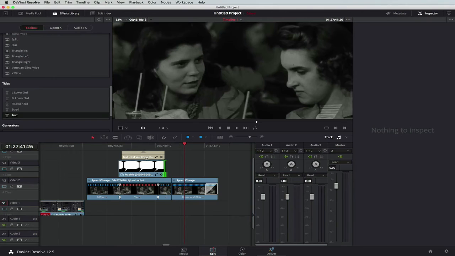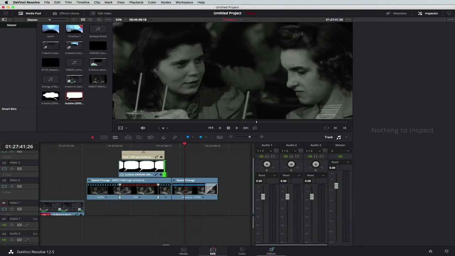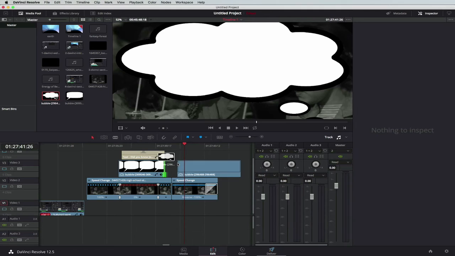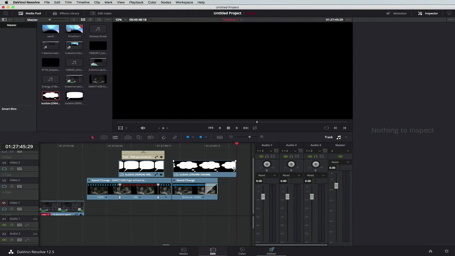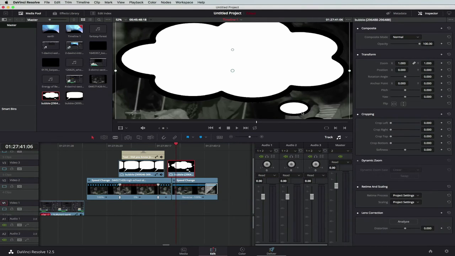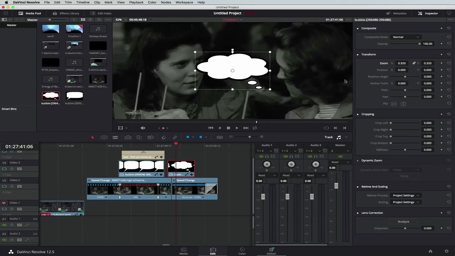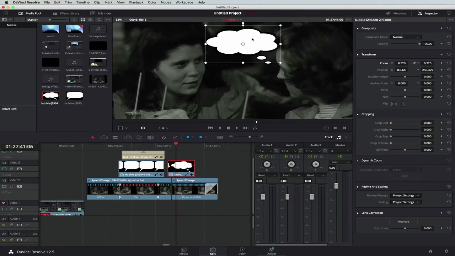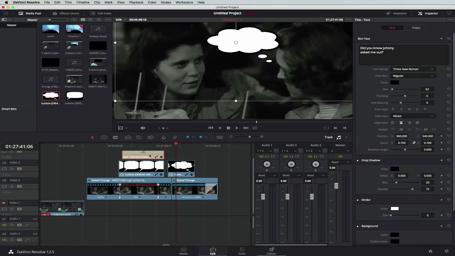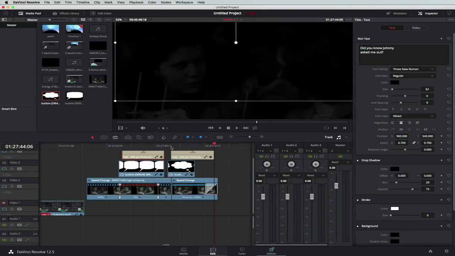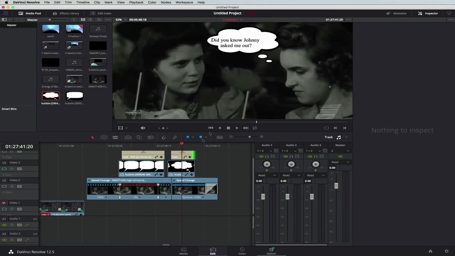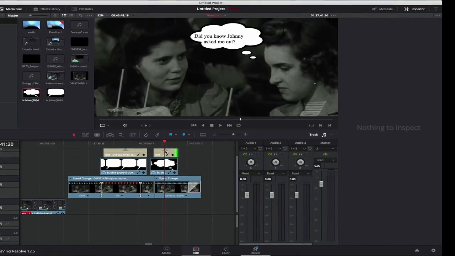And what we'll also do is bring in the thought bubble of the other girl. And once again, just decrease the size of that. And what we can do is just copy the text from the original, our first input. Just drop this back over here and select that.